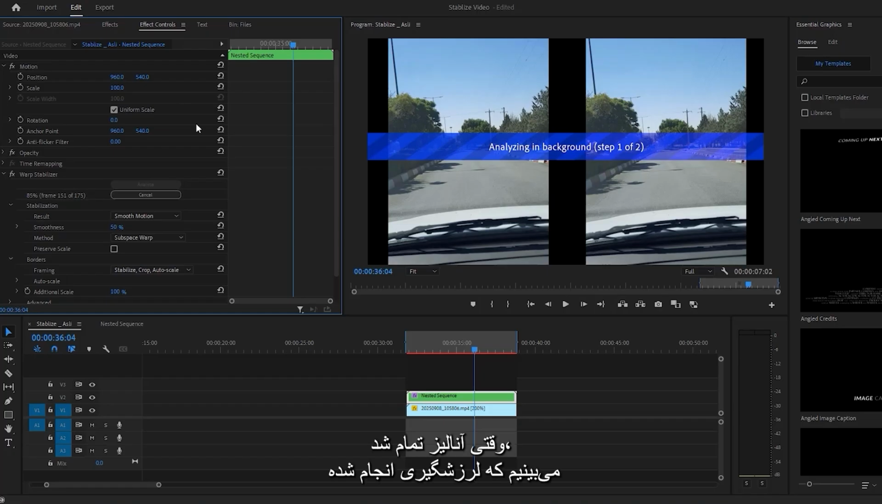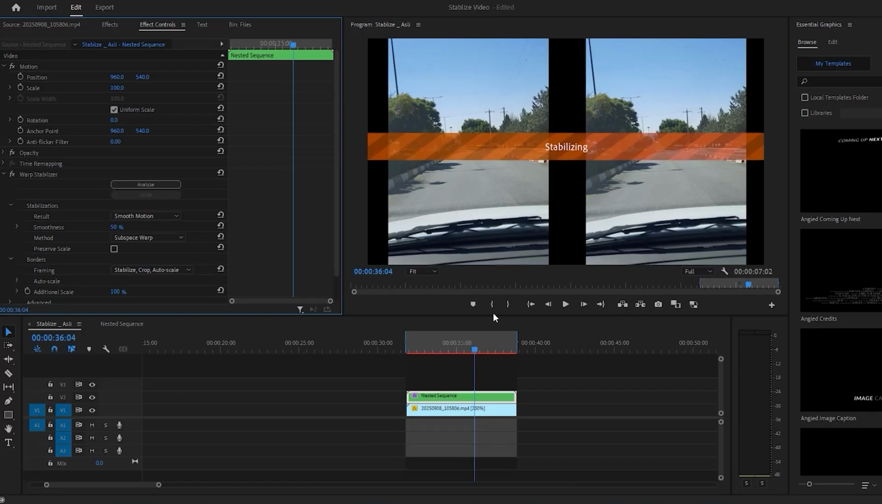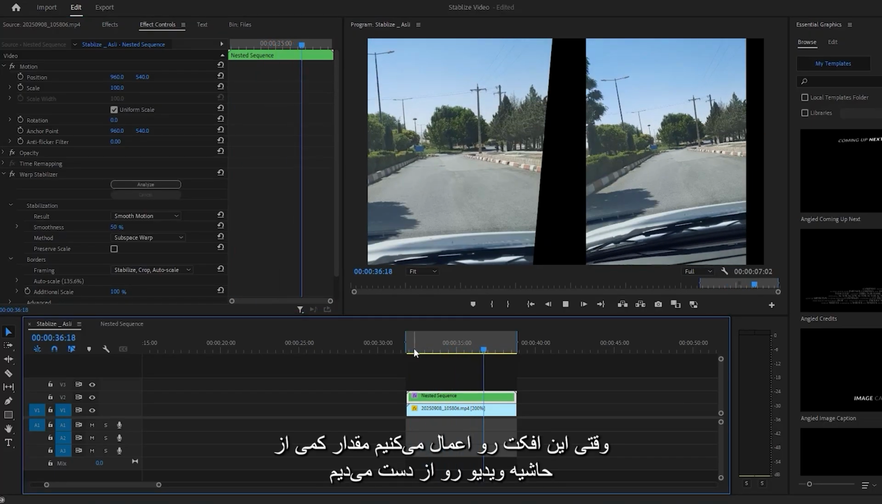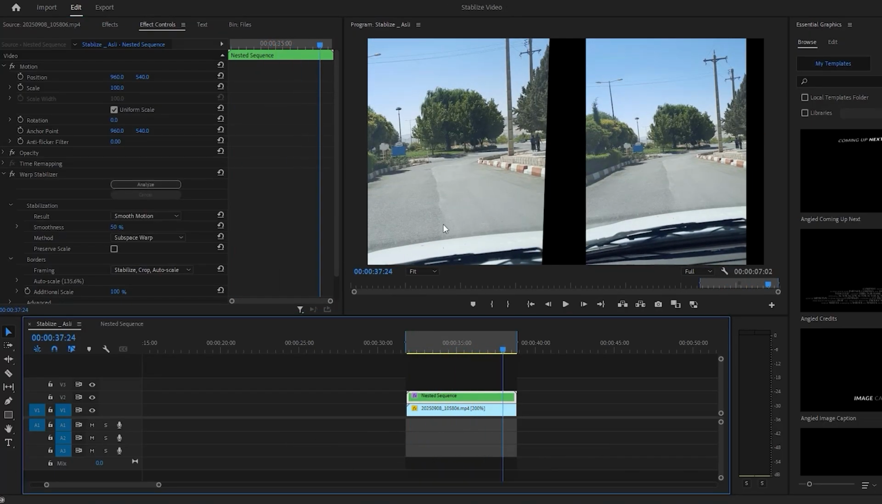When the analysis is finished, we see that the stabilizer has been done. When we apply this effect, we lose a small amount of the video's edges.